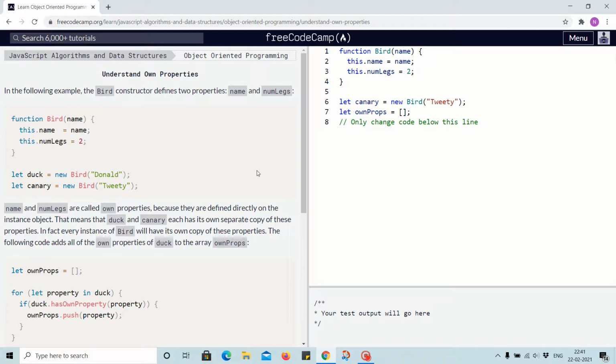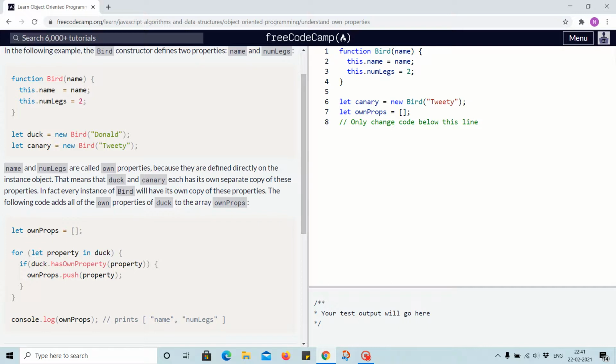In this video's topic we will understand own properties. In the following example, the Bird constructor defines two properties, name and numLegs. Here name and numLegs, two properties, are defined by this constructor Bird, and we create two new birds, duck and canary.